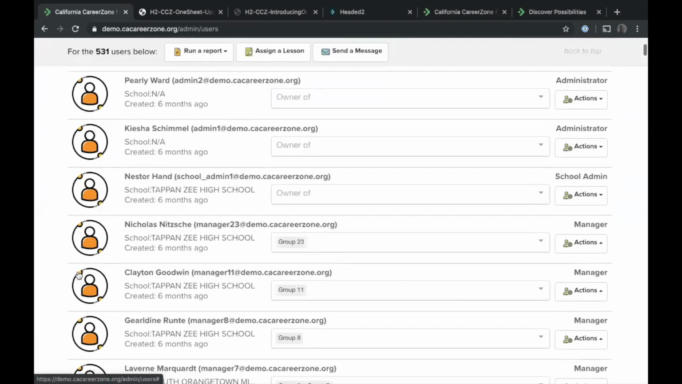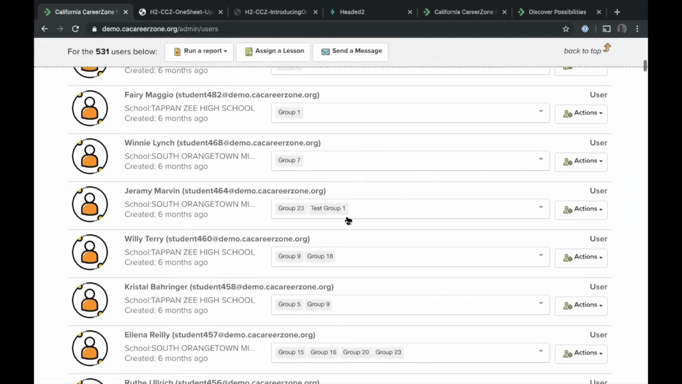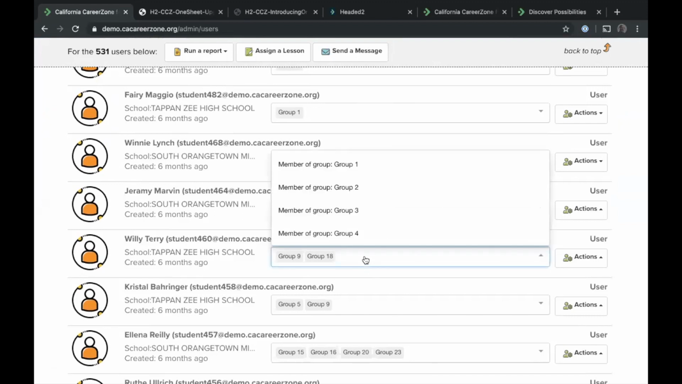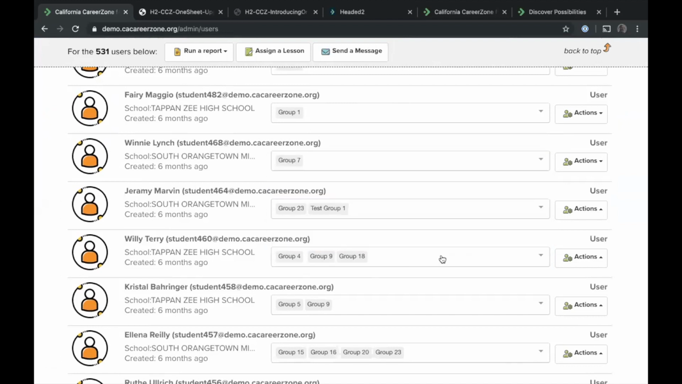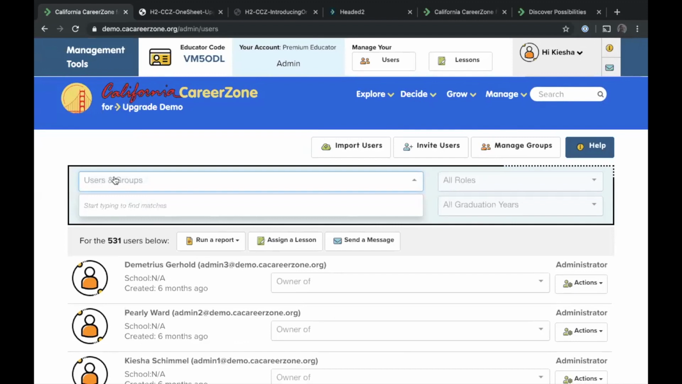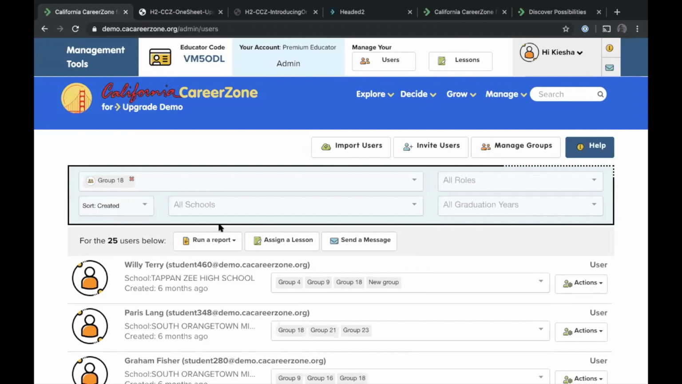There also is a way to add an individual student to a group on the fly. Let's use the example of Willie here. I've got him in group 9 and group 18, but he really should be a member of group 4 as well. Okay, now he's in group 4. Or maybe I want to create a new group. We'll call this new group. I can just type it right in line with that student, and I would be able to add them to a group. What's cool about that is now if I type in the search bar here, group 18, I'll be able to pull up just the students in that particular cohort and run a report on them.